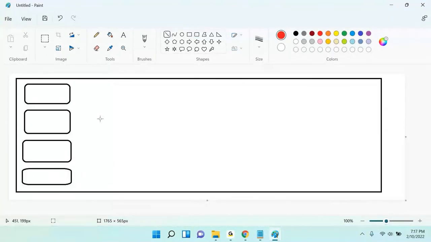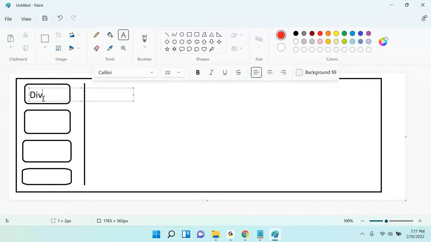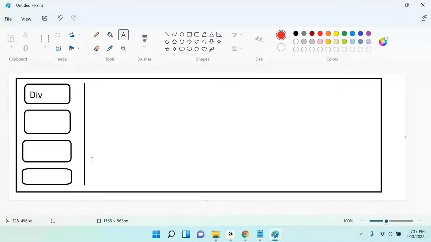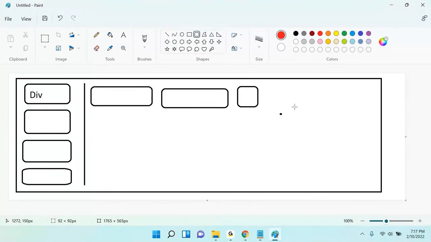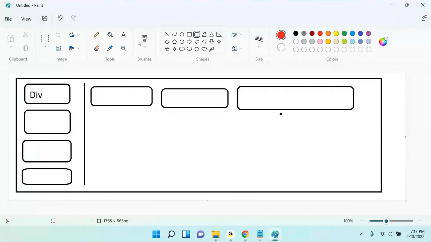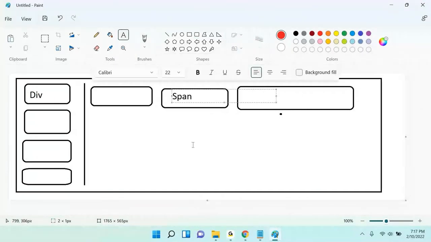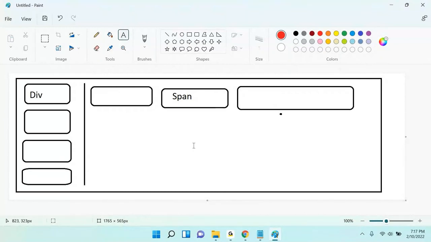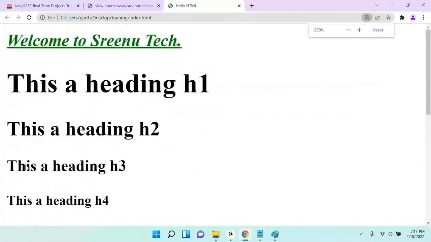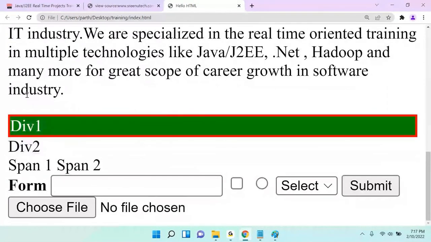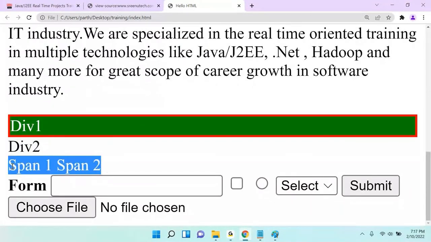If you go for blockwise designing, then you'll go for the div concept. Div means a division. The same way, if you want to design a page where you want to put the content vertically and horizontally, then you can go for the concept of span. You can see it here in this example. These two divs are vertically designed. Like this is one area, this is another area. But when I create a span, it's a single line horizontal designing.